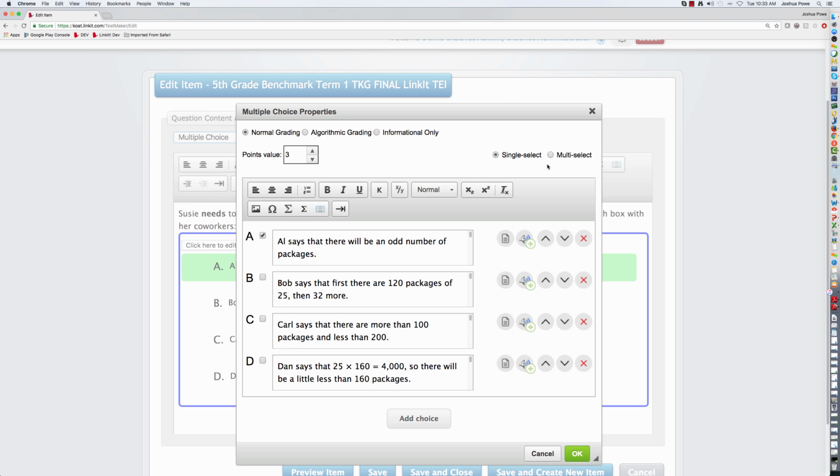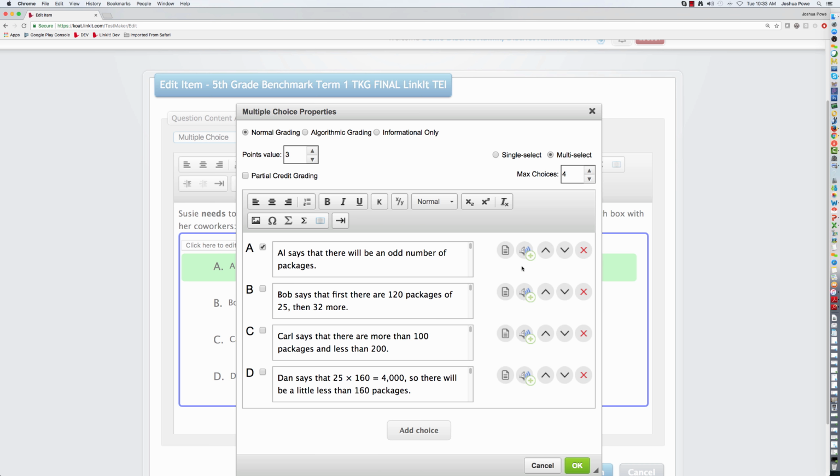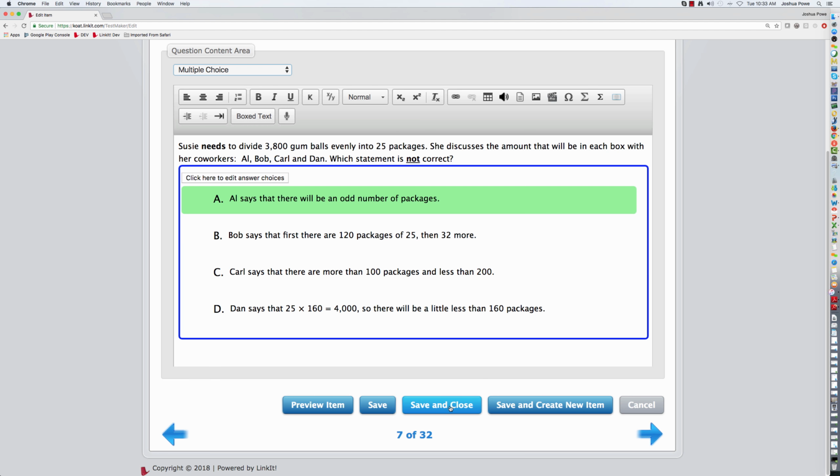and in some cases even change the item format. So for example, instead of single select multiple choice, I could change this to multi-select multiple choice and enable more than one correct answer to be selected. I'm going to go ahead and close this item and move on.